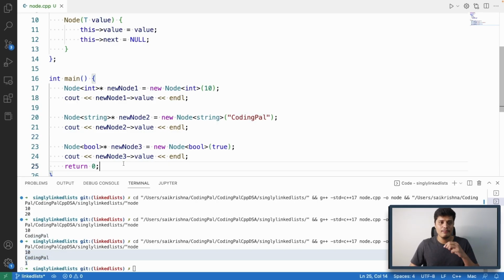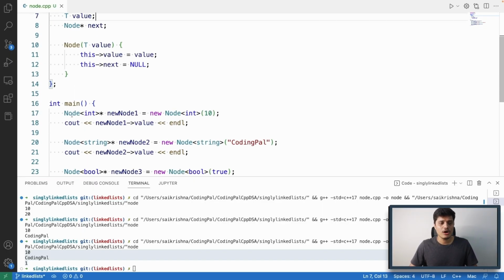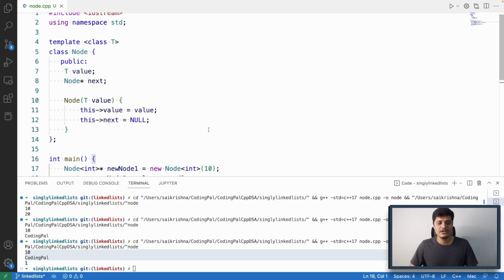In that way, by specifying the template here, we are making the node class generic to accept any type of data based on user's requirement at the time of object creation. In such way, we are basically supporting the heterogeneous data in the node class that we have defined here. Okay, so that is a very important thing that you need to remember.